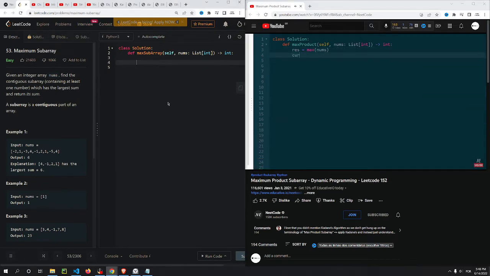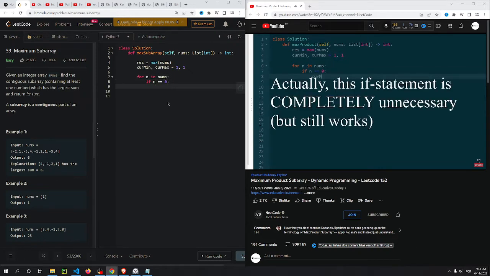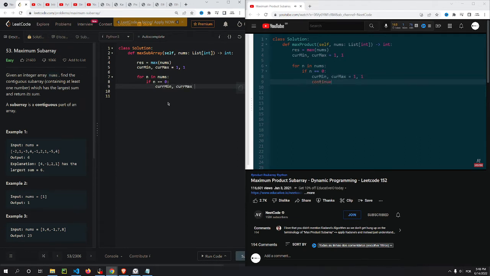I'm going to maintain the current min and the current max, and I'm going to initialize these to 1 each because we know 1 is like a neutral value. And then we're just going to start iterating through every single number in our input array. We know that if we ever get to a 0, we do not want to handle that. We don't want to add that as a part of our product, so we don't want to mess up our current min and max by multiplying it by 0 because then it's going to stay 0 forever. So instead, we're going to reset our min and our max to 1 each, and we're just going to continue to the next iteration of the loop.